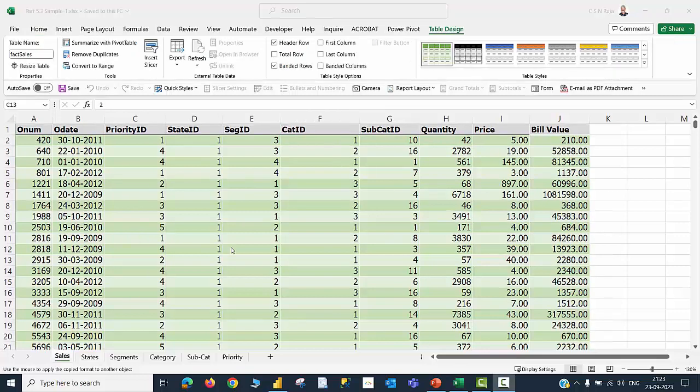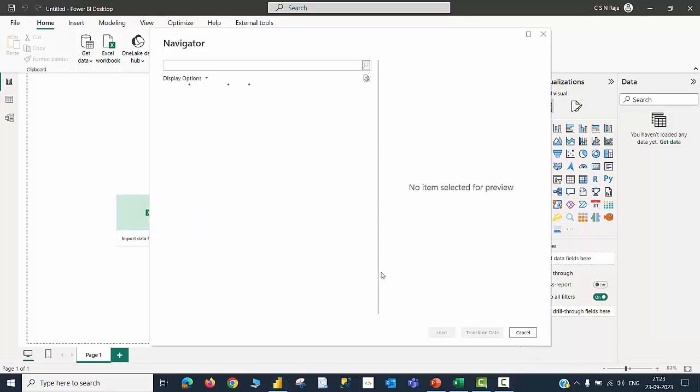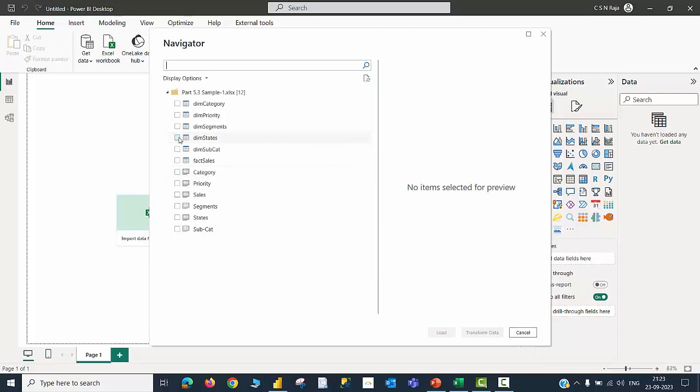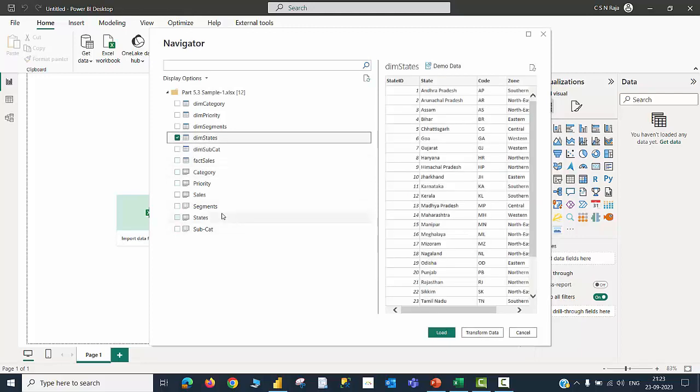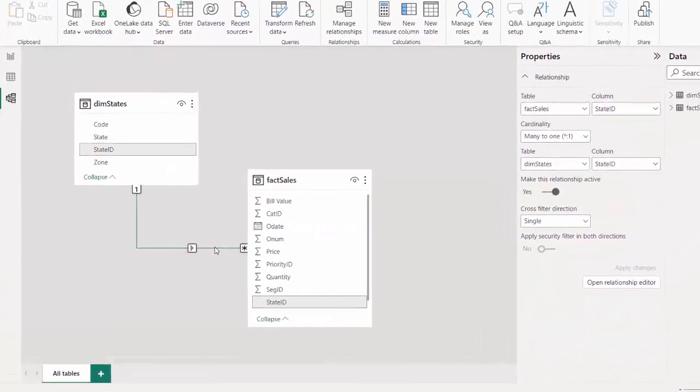We are now trying to understand the concept of data modeling, and we have discussed one file called sample 1 in which we have a fact table and a couple of dimension tables. To move ahead in our discussions, I would like to open a Power BI file. I would like to get 2 tables from the Excel file: the states table, which is a dimension table, and the sales table, which is a fact table. I want to load them into the model. They are now loaded into my model.